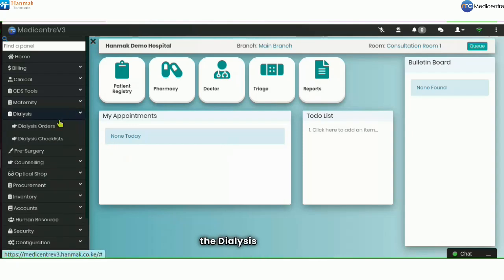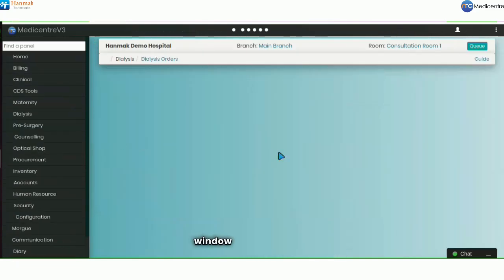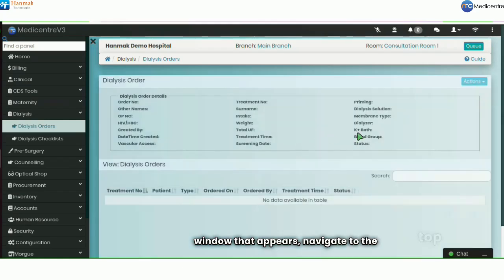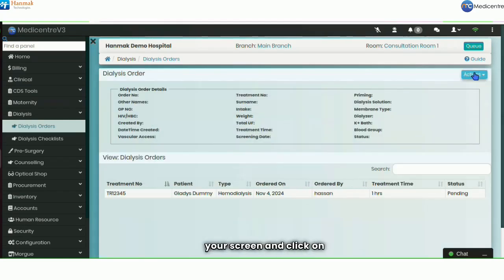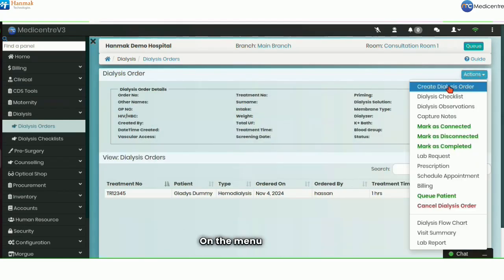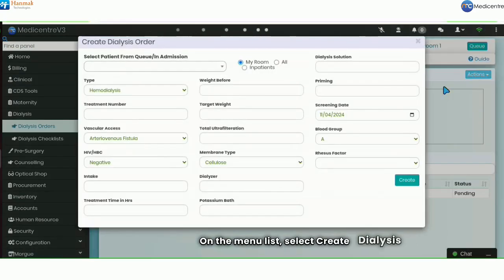Navigate to the dialysis module and select Dialysis Order. In the new window that appears, navigate to the top right corner of your screen and click on Actions tab. On the menu list, select Create Dialysis Order. In the next window, fill in all the required fields.